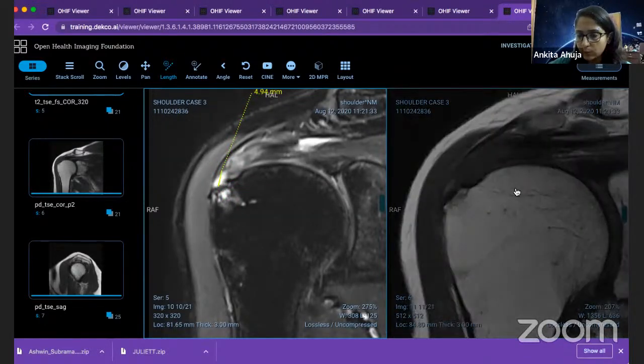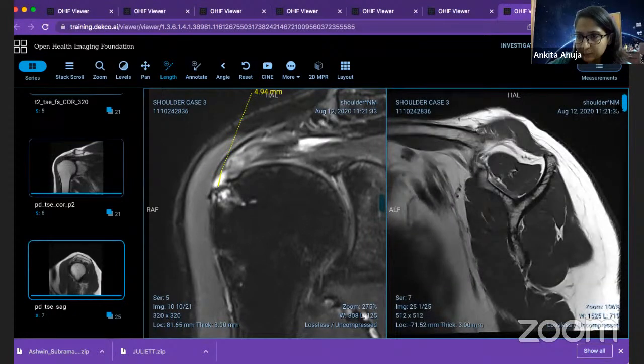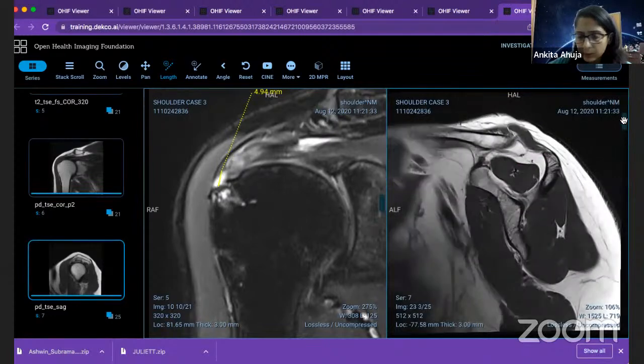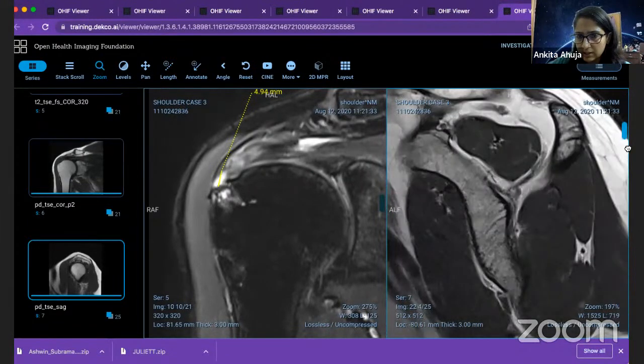Now to be more sure about it, I'll also see it on my sagittal sequences. So this is your supraspinatus. We'll keep on tracing the supraspinatus. I'll just zoom it up a little bit for you guys. So a little zoomed up. So this is supraspinatus. Now we are tracing it towards the insertion.